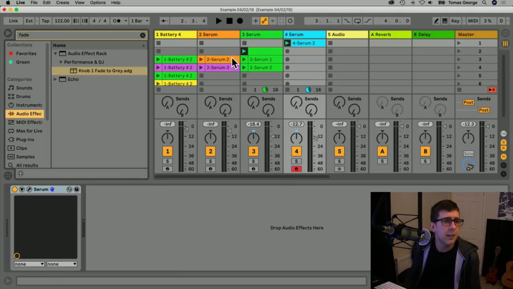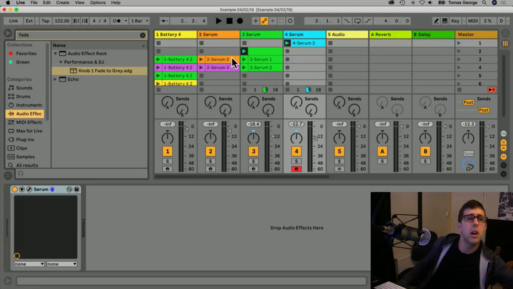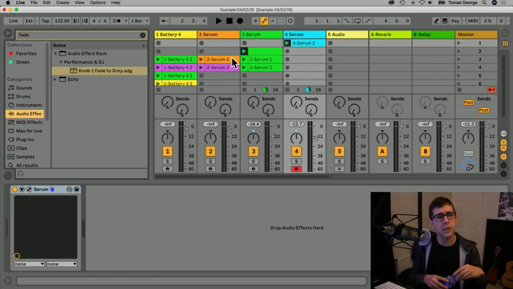Peter Fleming says Isotope Vocal Synth 2. I've never used that, but I do like the Isotope stuff. It's pretty amazing if you're looking for some interesting vocoder robotic effects. Cool.